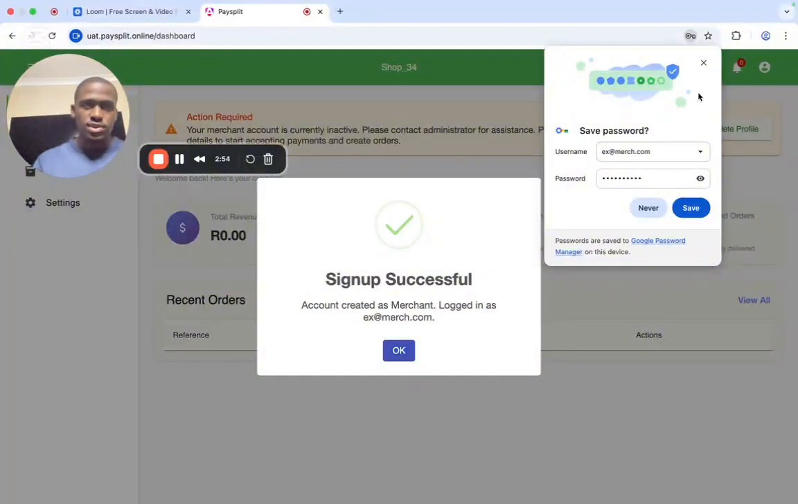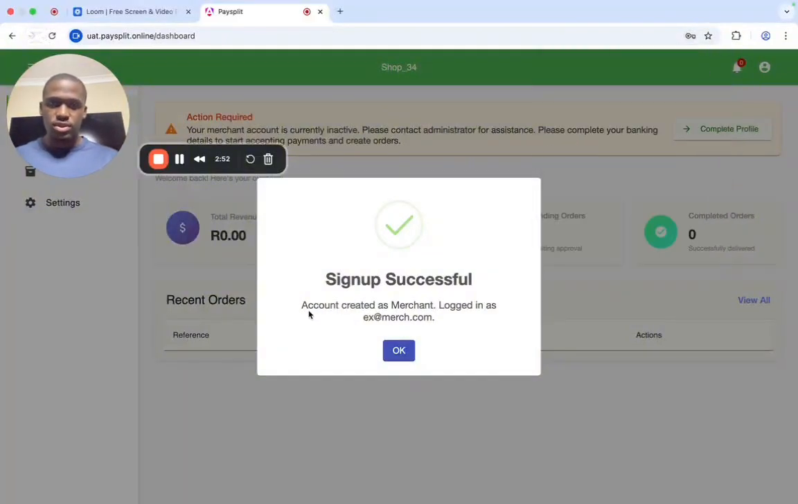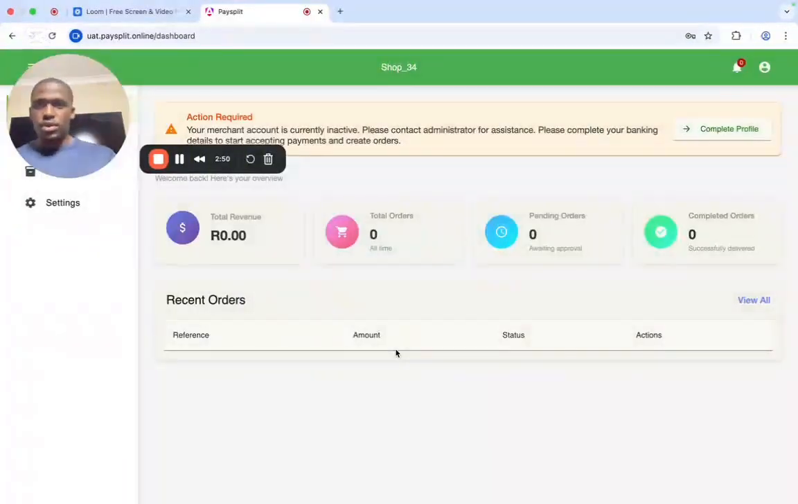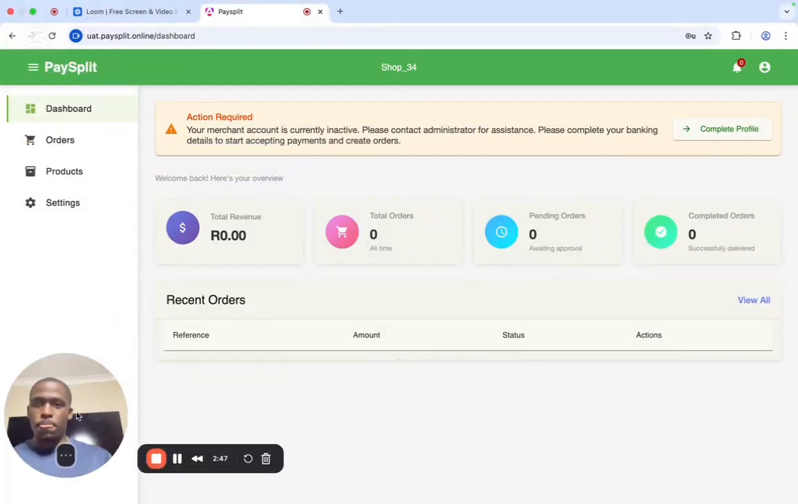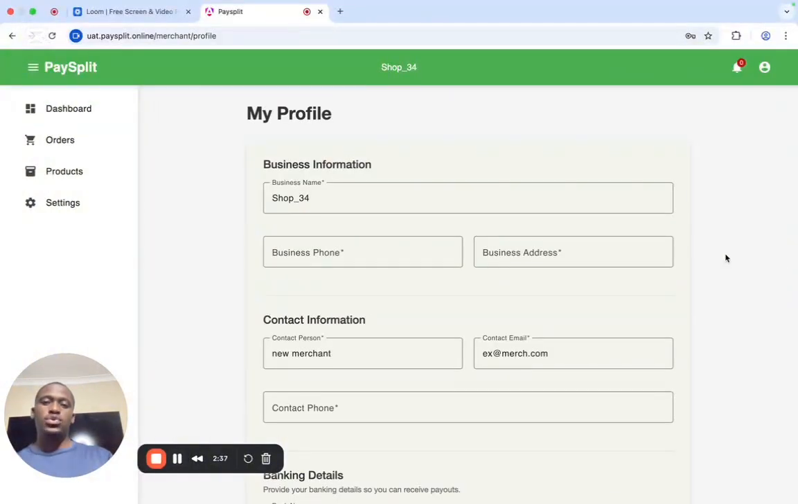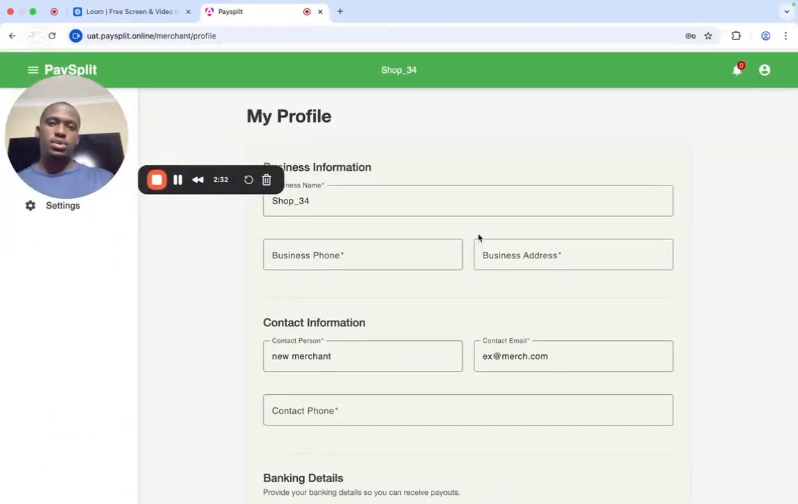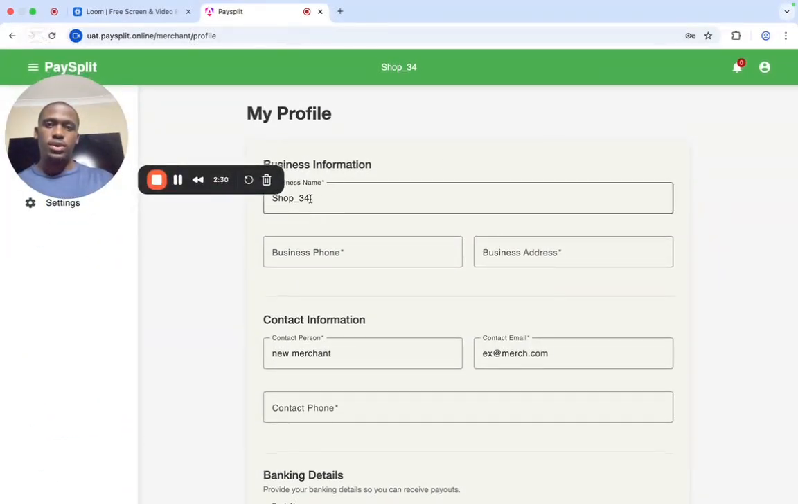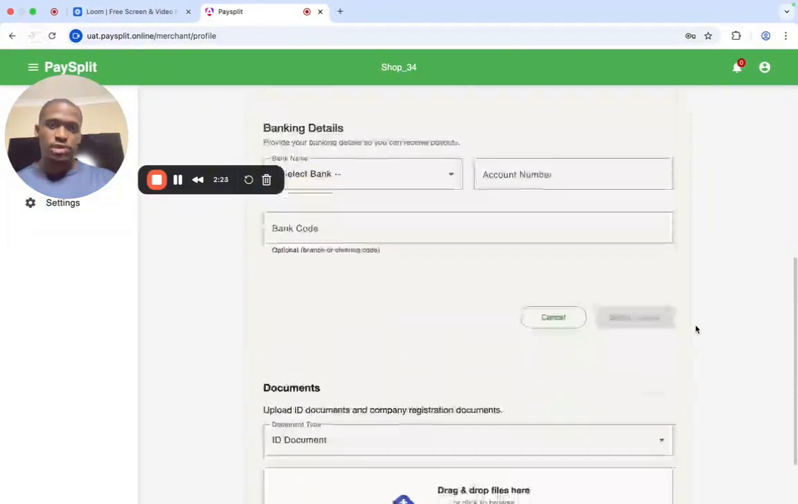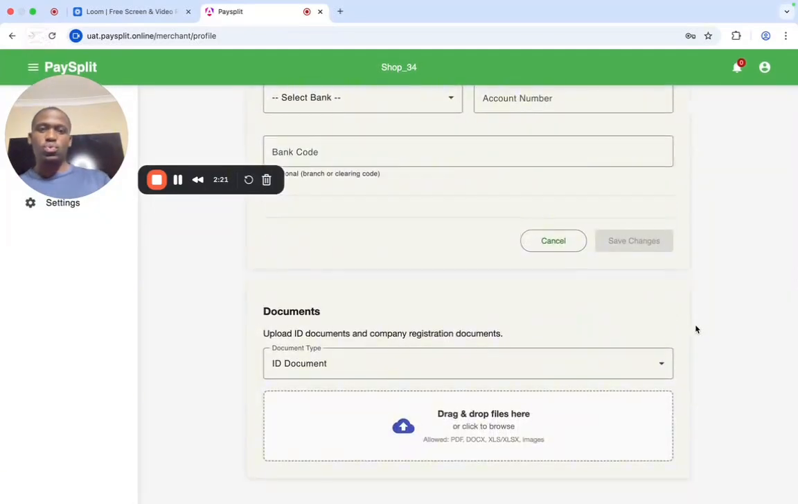This is what you'll see once your account is created. Sign up successful. And then there is an action required right as you sign up, right here. So we'll start with that. As soon as you click there, you land on this page and here's all your business information. You'd already typed in your business name. There's a bunch of other information that is needed, nothing too hectic, shouldn't take too long.